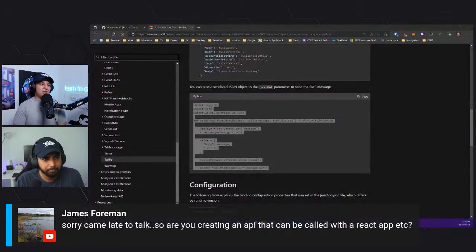Sorry, came late to the talk. So you're creating an API that can be called within a React API. So right now we're demoing how to use the Twilio binding with Azure Functions. He's just setting up environment variables because he doesn't want to get doxxed on live stream.